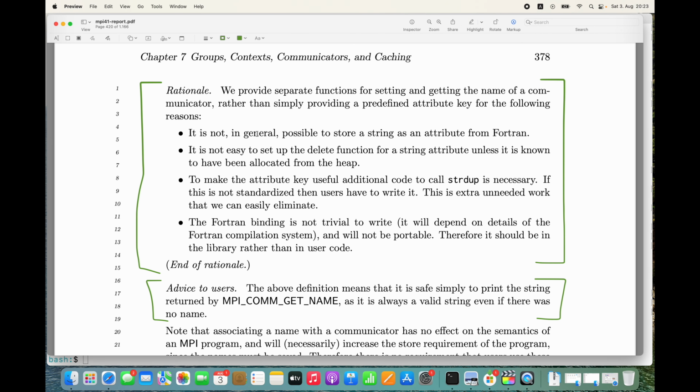We have a rationale here. We provide separate functions for setting and getting the name of a communicator rather than simply providing a predefined attribute key for the following reasons. Here's the drill. It says that we provide separate functions for setting and getting the name of a communicator. So why didn't we use predefined attribute keys for that? Because we had that caching, right? We were talking about set attributes, get attributes. Why do we have a separate routine for that? The reason for that is the following.